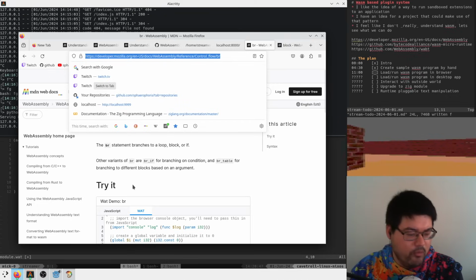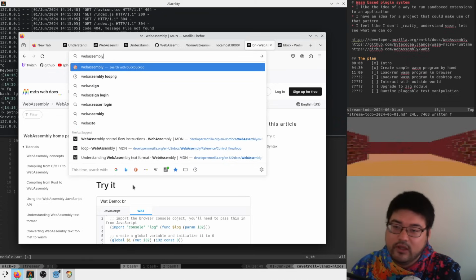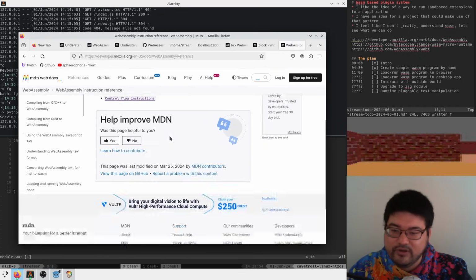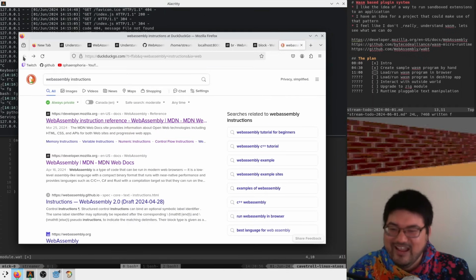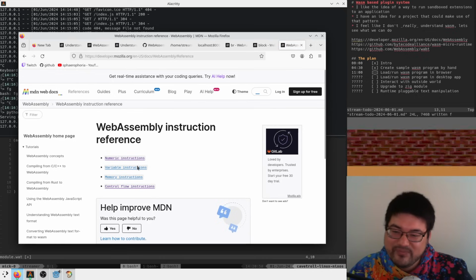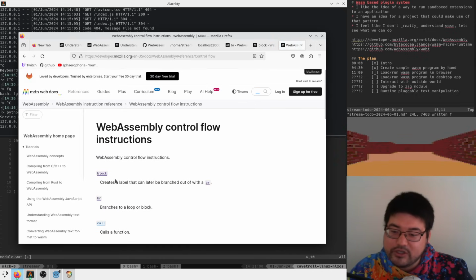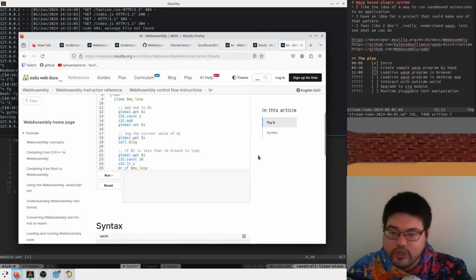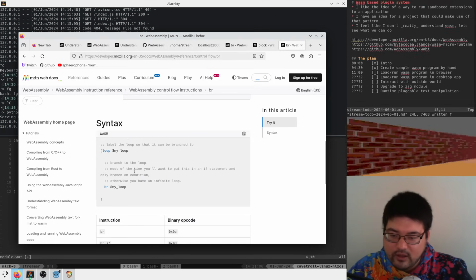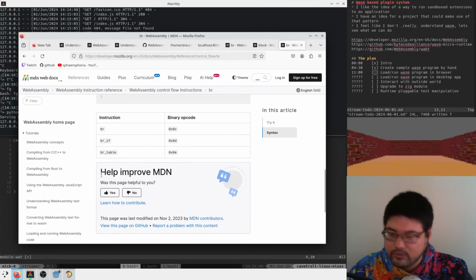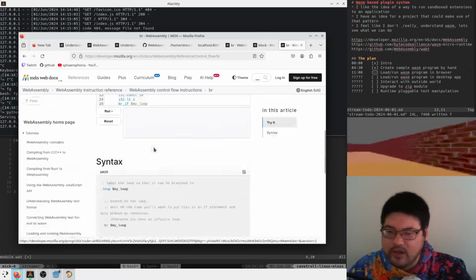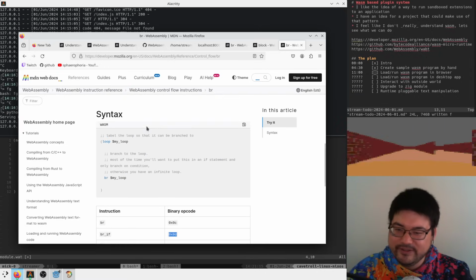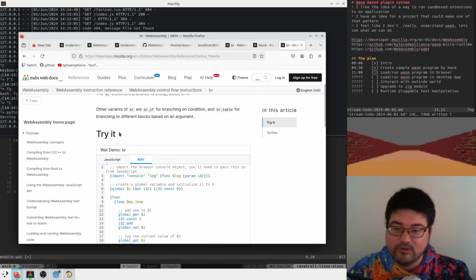Is there a more official reference? WebAssembly instructions. Where do these guys come from? WebAssembly instruction. We're back where we started. I just don't understand. It seems like surely you must give it a location to jump to. I was surprised it doesn't seem like they have an explicit grammar here, you know? But from the examples, you can figure it out for sure.